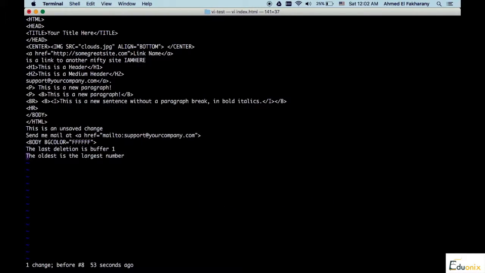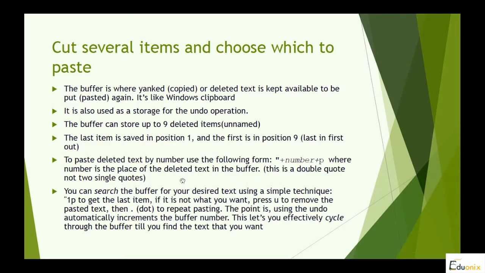But what if, and this is very common when using unnamed buffers, you want to check all the text that you have in the unnamed buffer? You are searching for something you deleted, but you don't remember where it should be in the 9 places of the buffer. So VI provides you with a very handy technique to do this. Let's have a look at this. You will first use the quotation mark followed by number 1 followed by P to get the last item. As we said, it's last in, first out.